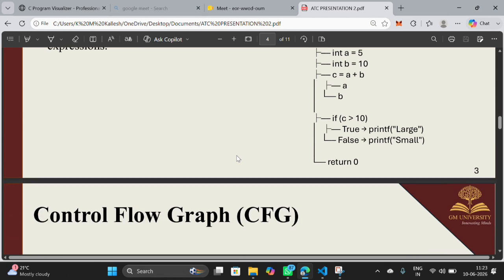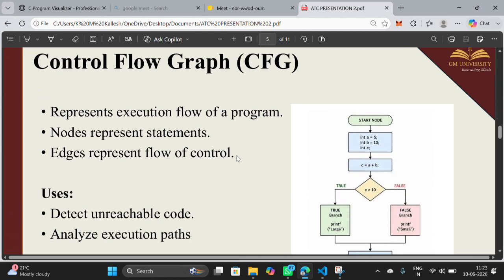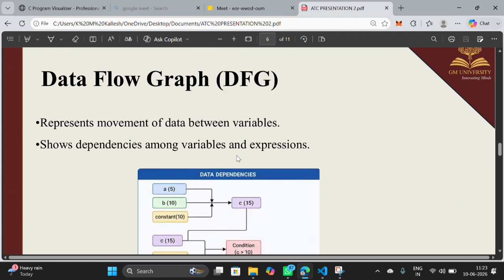Control flow graph. In a CFG, nodes represent the statements, while edges represent the flow of control between statements. The example shown starts with variable initialization, followed by a condition check. Depending on whether the condition is true or false, different execution paths are followed. CFGs are useful for detecting unreachable code and analyzing different execution paths.